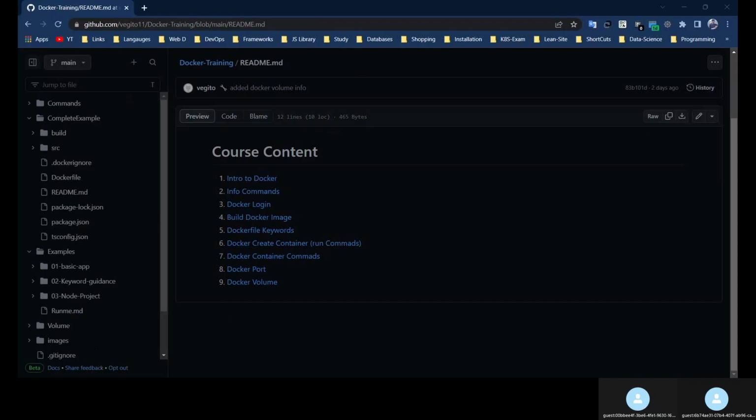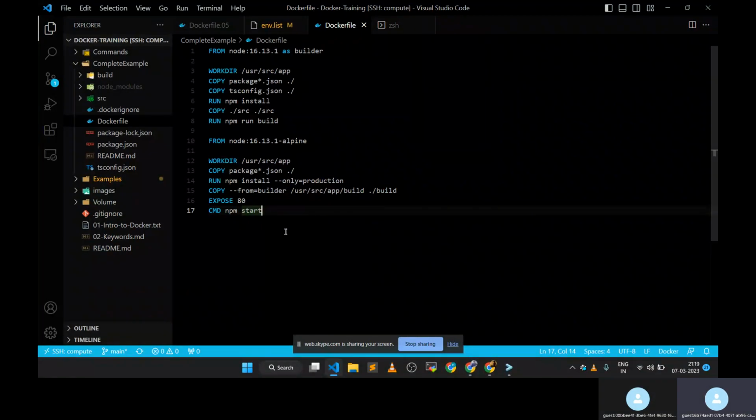I'm not able to see your screen. Might be stuck. Let me share it again. I was sharing only one window, I guess that's the problem. Okay, can you see it now? Yes, I can see now.